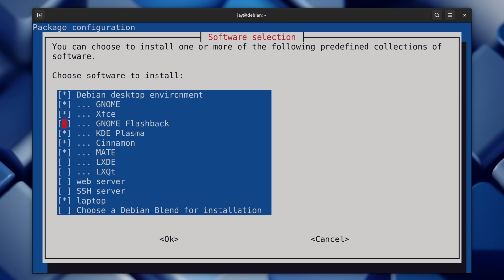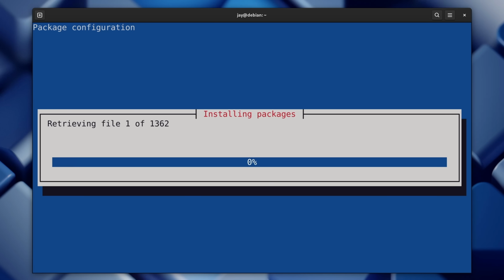But anyway, all you do right here is select the desktop environments that you want, and then you press Tab, which will bring the selection to the OK button, and then you simply press Enter. And at this point, it's going to install all the desktop environments that I've chosen.